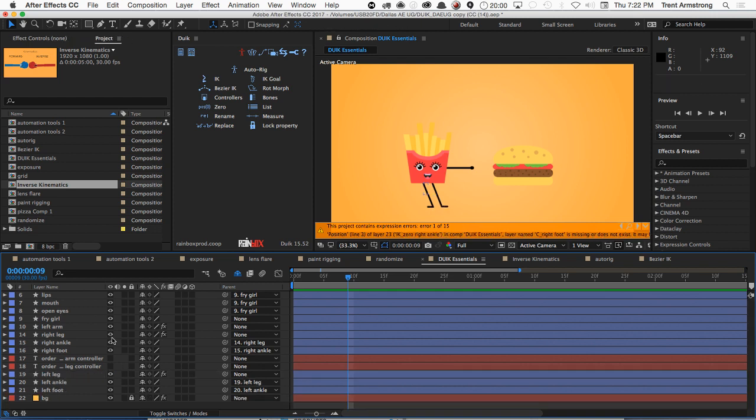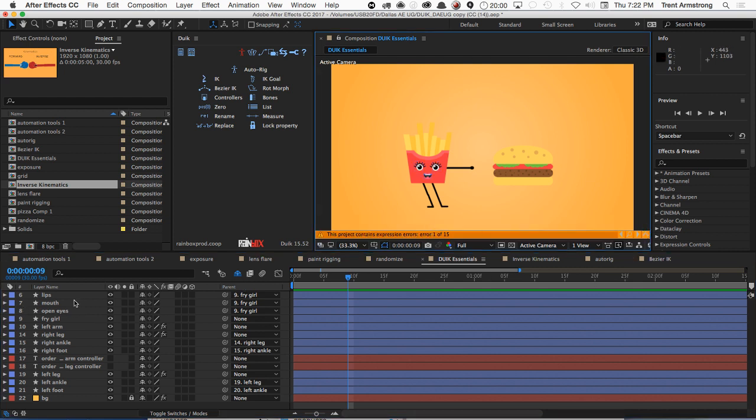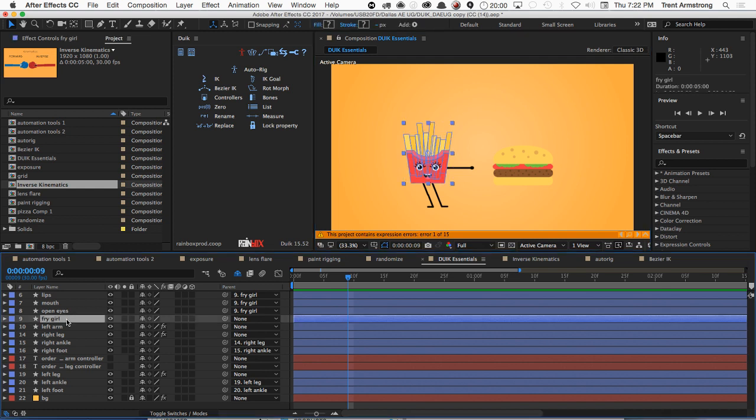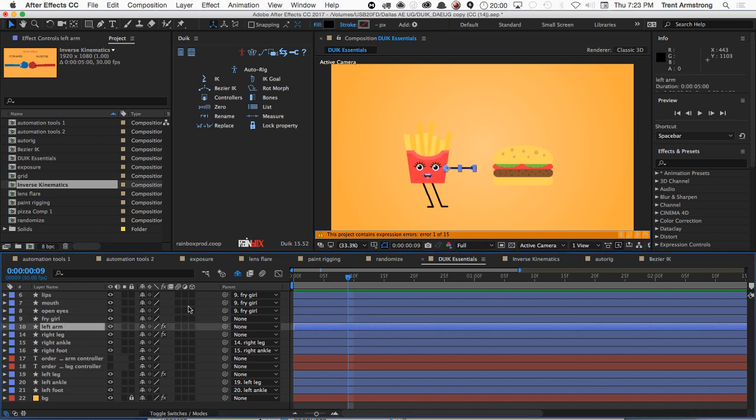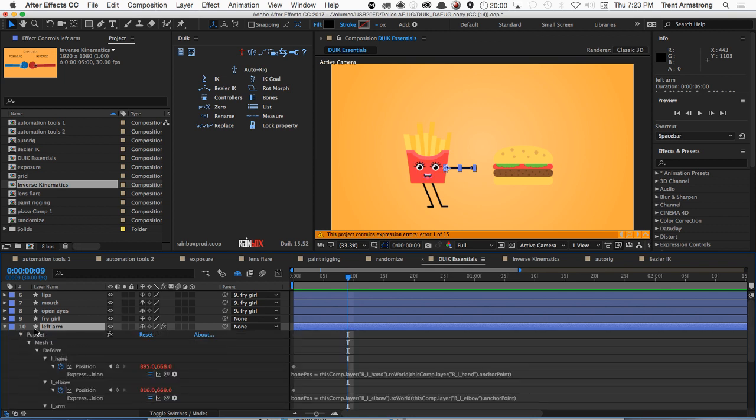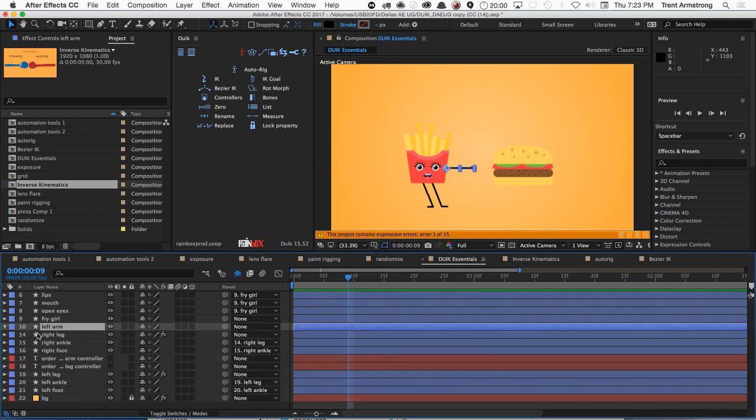I meant to get as much of this done as possible because I was preparing and practicing so that I wouldn't come ill prepared. Let me get rid of that. So there's her, and there's her left arm there. Oh, here's one of the reasons why we're having trouble.